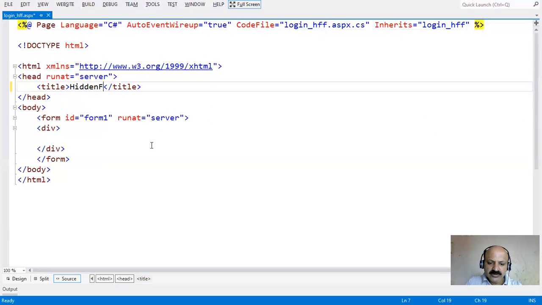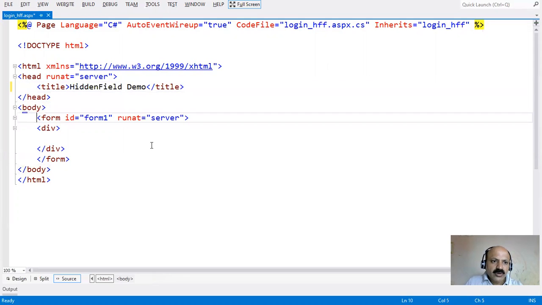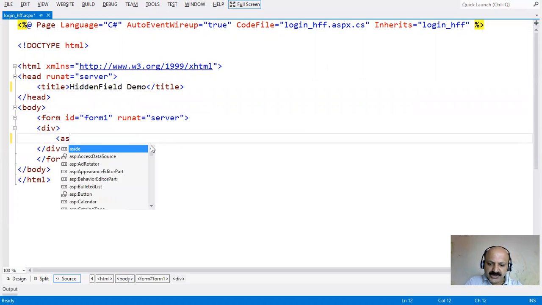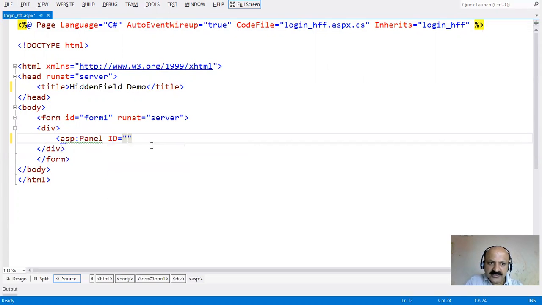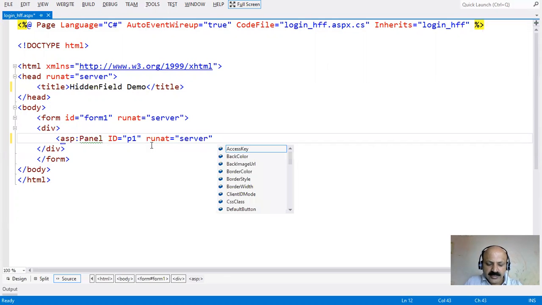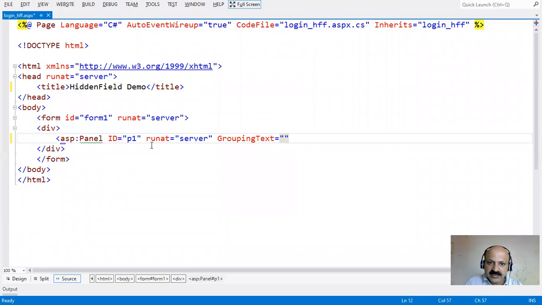Here we give the title, hidden field demo, for our page. Then we take one panel, with ID p1, run at server side, and grouping text, which is the heading of the panel, login page.